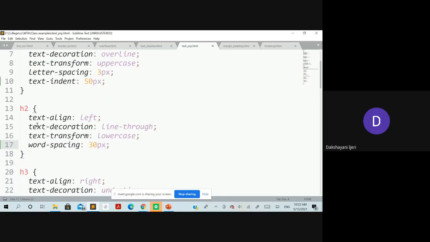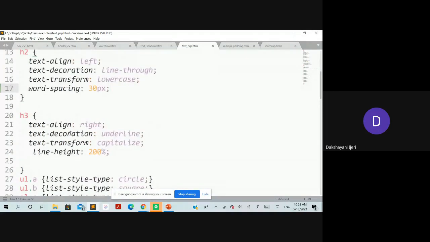And for H2, the same property has been taken as line-through. Sorry, this overline is going to put the line above the text, whereas the line-through is going to put the line through the text itself. And similarly for H3 the text-decoration has been taken as underline, which is going to put a line below the text.